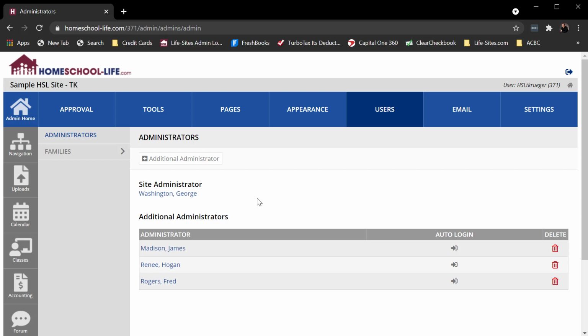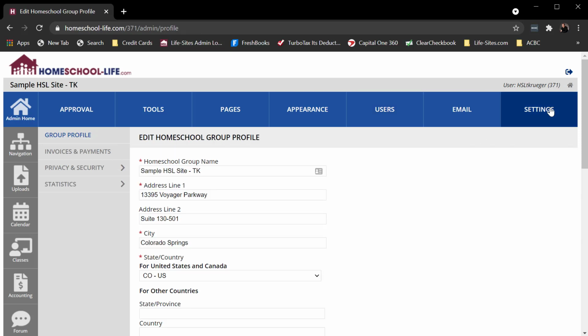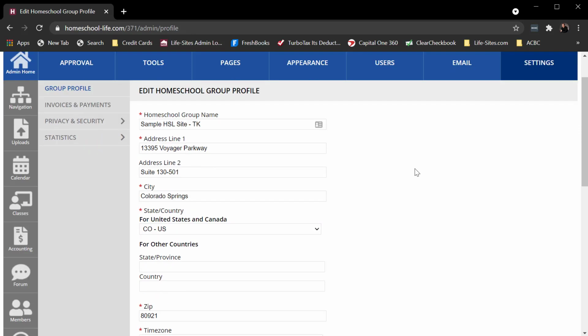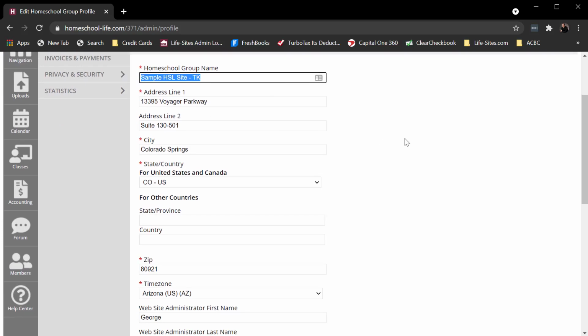But some of the things that you can do on this group profile page, I'll go back over to that. So there we are. So the primary thing here would be your group name. This is where you set your group name. This is what shows up in emails that you receive from your site. In a few different places, this shows up, your group name. The rest of this stuff is pretty straightforward.